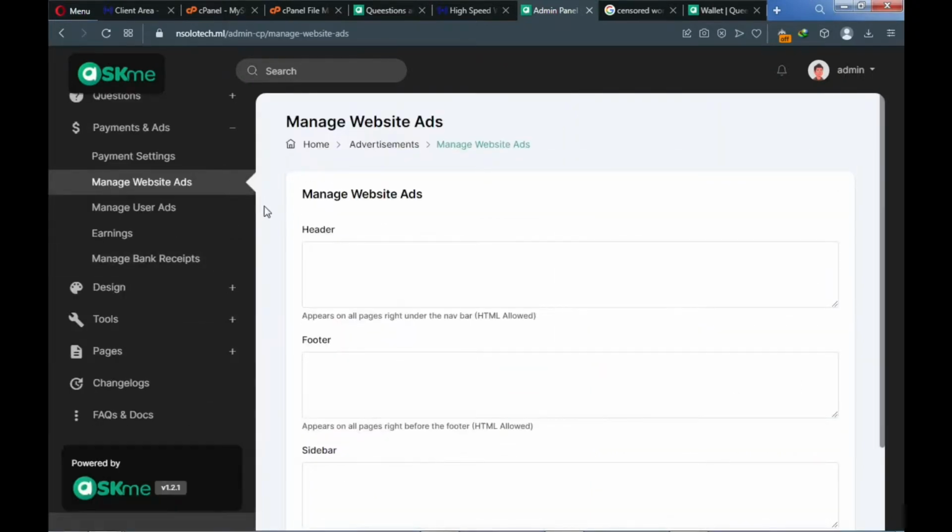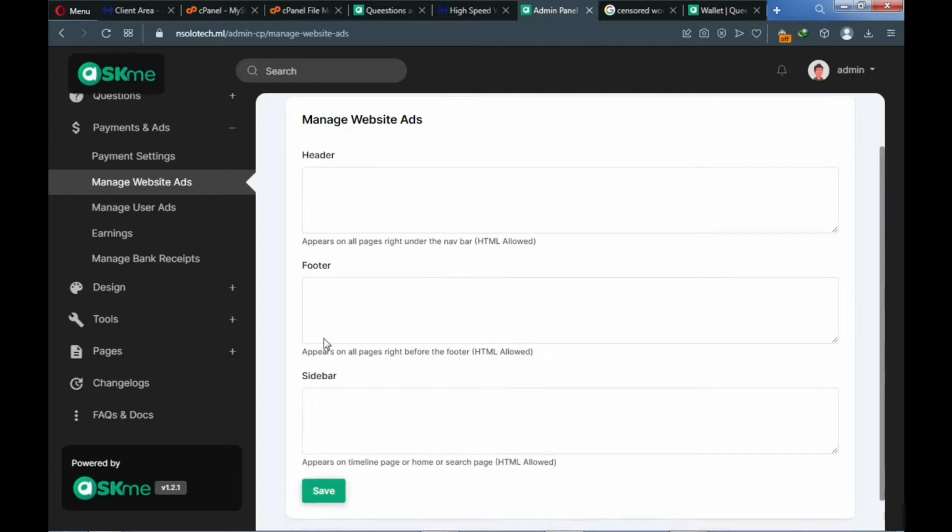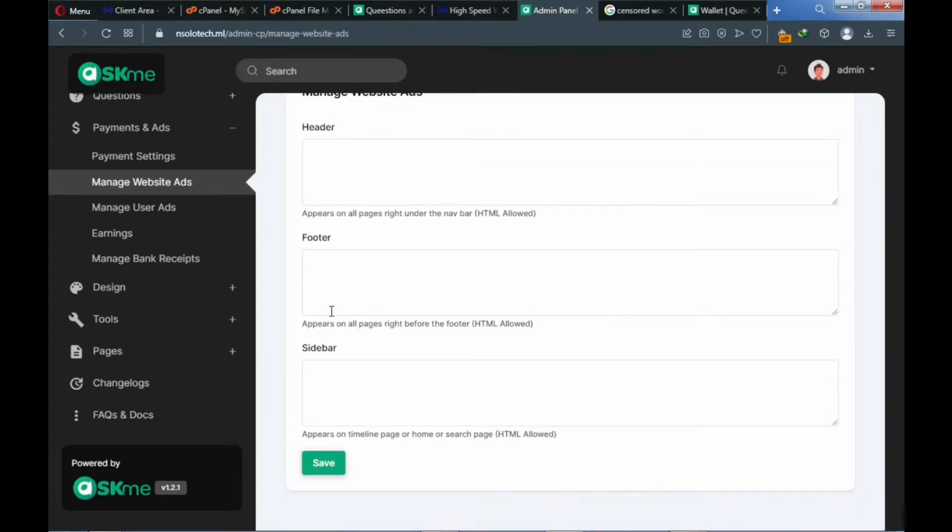So manage website ads. This is maybe if you want to make this website free, okay, but later monetize it with Google Ads. So you grab your Google Ads HTML code, you can paste it at the header. So the Google Ads will be displayed at the header. Footer, if you paste it here, Google Ads will be displayed at the footer. And sidebar, if you also paste your ad here, it will be displayed at the sidebar, and you save changes.